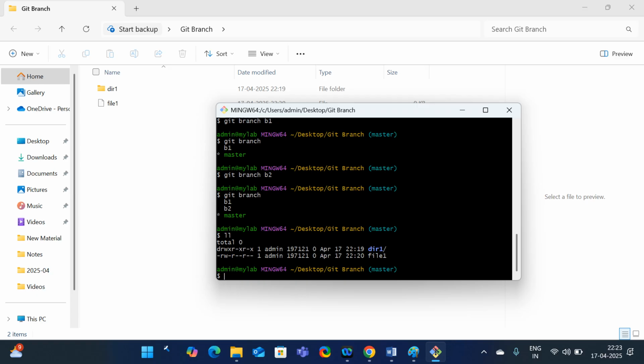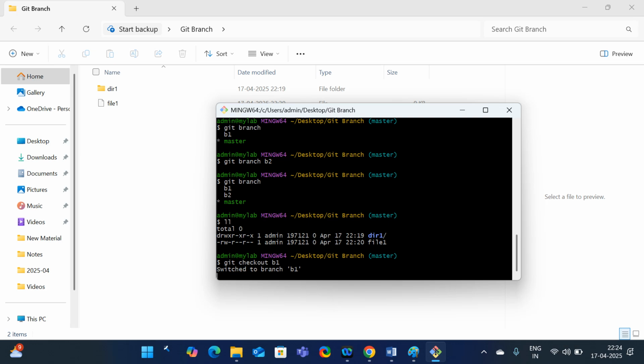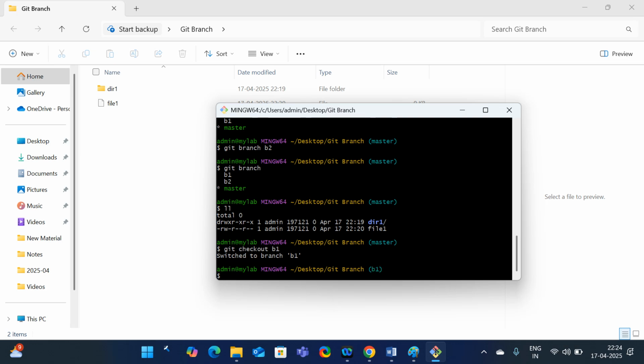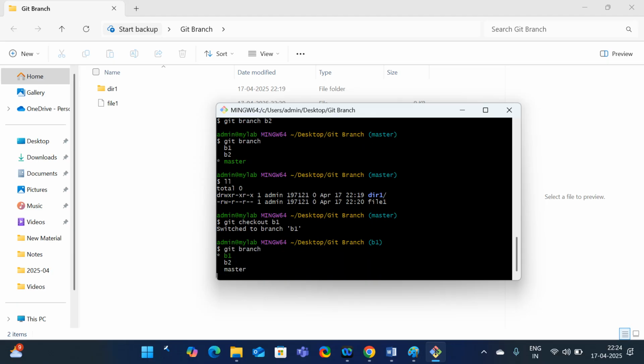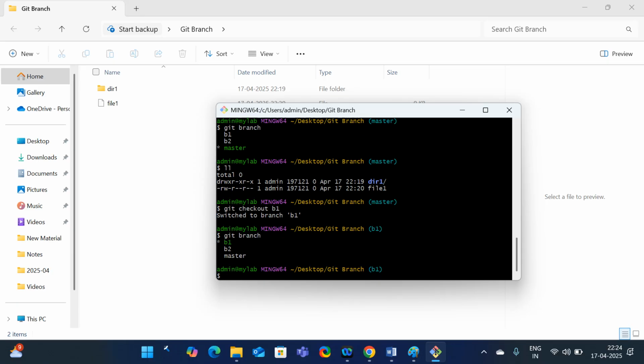Whatever the code is there in the master branch, it is going to replicate in b1 and b2 as well, because both of the branches have been created from the master branch only. If you want to check out the same, you need to check out to the b1 branch. What is the command? git checkout b1. Right now you are in the b1 branch. If you want to check the same, git branch, you are in the b1 branch.